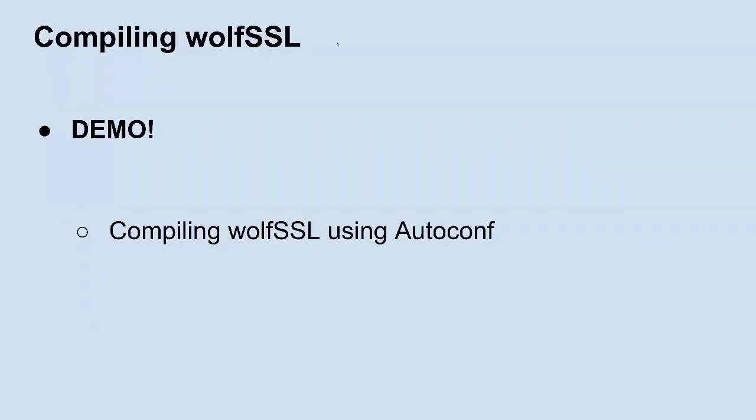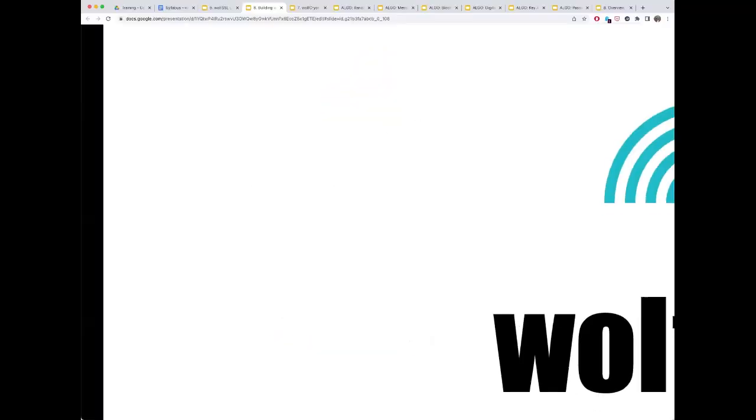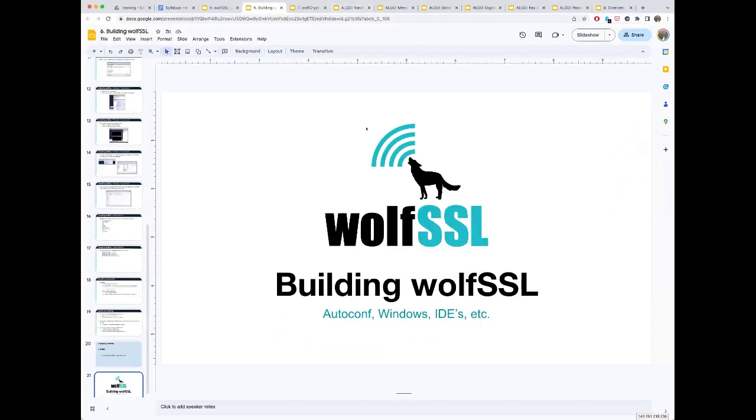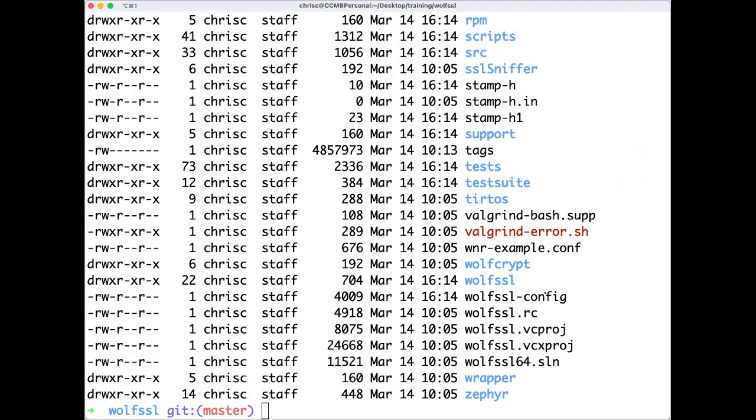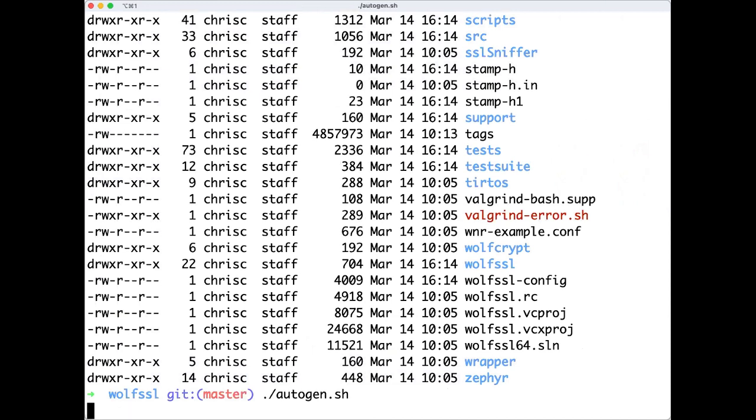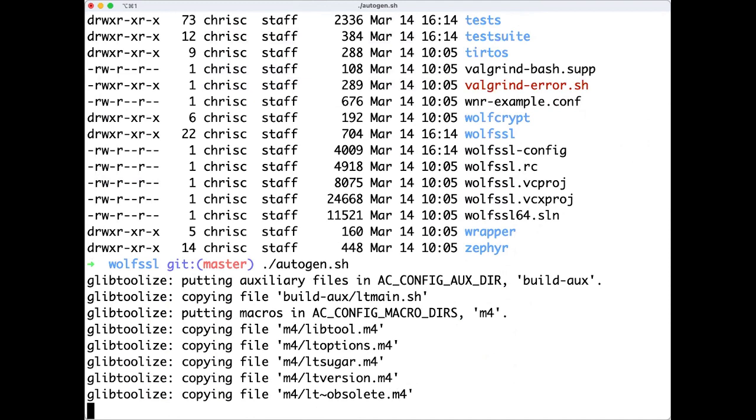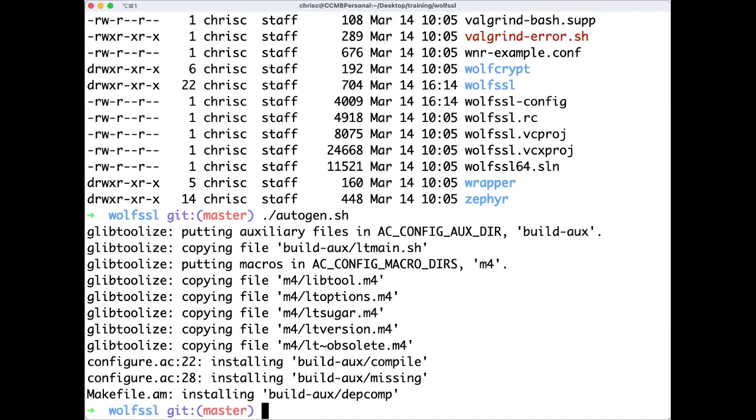Okay, so let's drop into my shell again here. I mentioned the first thing you're going to want to do when you download from Git or GitHub is run autogen.sh. This will generate the configure script for you. It runs autoreconf internally and sets up a couple things. If you're using one of our stable releases from our website, you won't have autogen.sh and you won't need to run it since configure is already there.